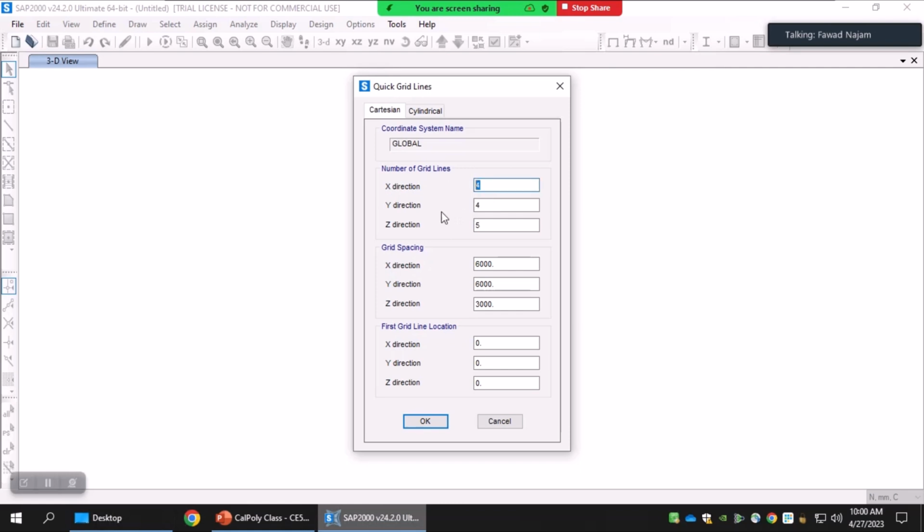So I will type 6 here as the number of grid lines in the x direction. In the y direction I say 4, and in the z direction, since it is a 10-story building, and z is the vertical axis in SAP, I will be using 11 lines in the z direction, which will be used to model those 10 stories.